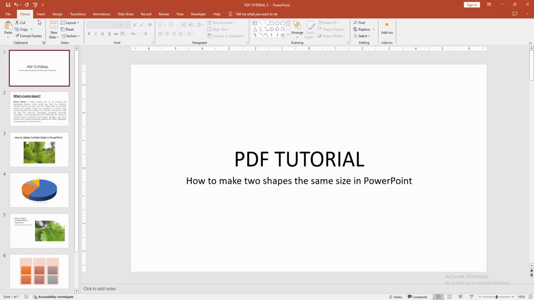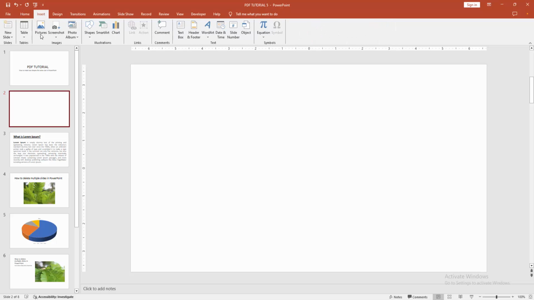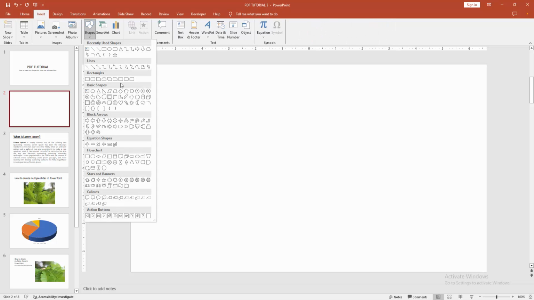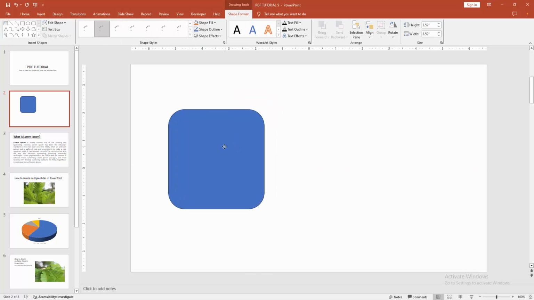At first, go to the Home menu. Select the New Slide option and create a blank slide. Then go to the Insert menu and select the Shape option. Now I am selecting the rounded rectangle, then draw the rectangle, pressing and holding the Shift key.